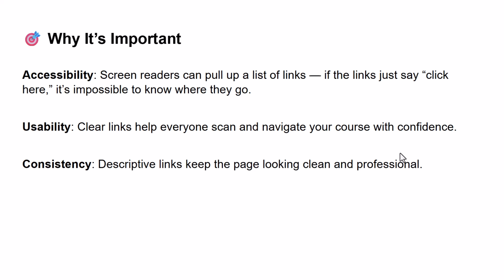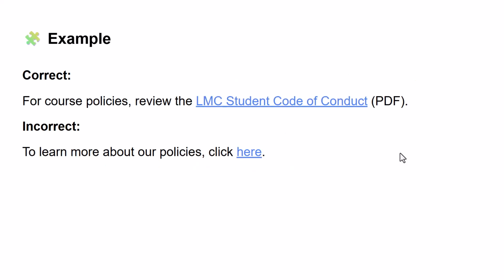So you see example here. The correct way would be for course policies, review the link LMC Student Code of Conduct. It's going to announce, link to LMC Student Code of Conduct, and then we noted that it's a PDF at the end, so they know what they're opening.